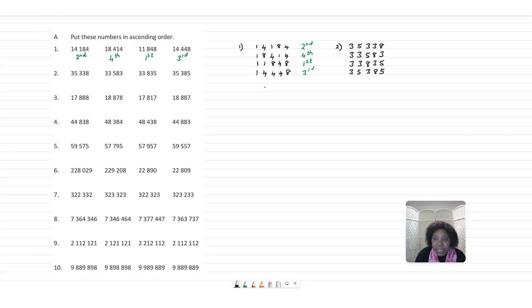35,385. Now, when it comes to rewriting the numbers in the column format that I'm using, you don't have to, but it makes it easier for you to spot the numbers that are smaller. For example, if we look at the thousands, we have 35,000, 33,000, 33,000, and 35,000. So we know that of the two in the middle, one is going to be the first or smallest number, and the other will be the next smallest.